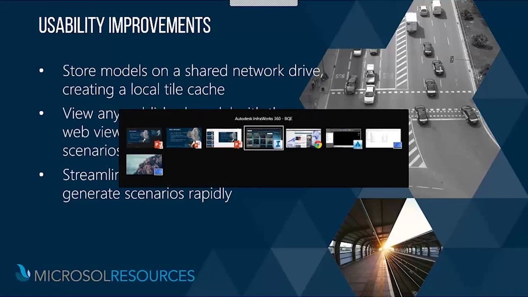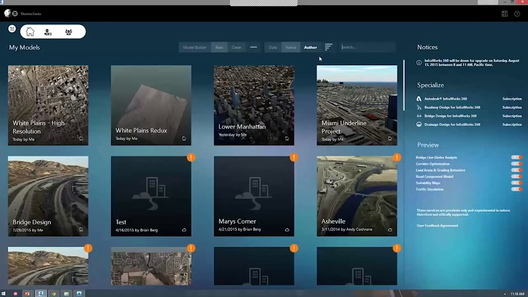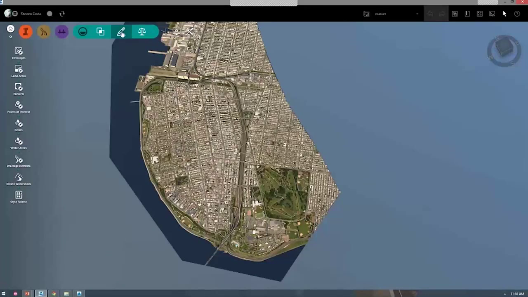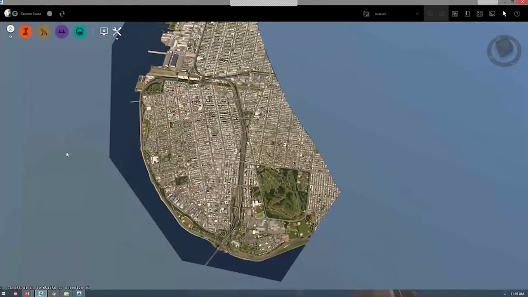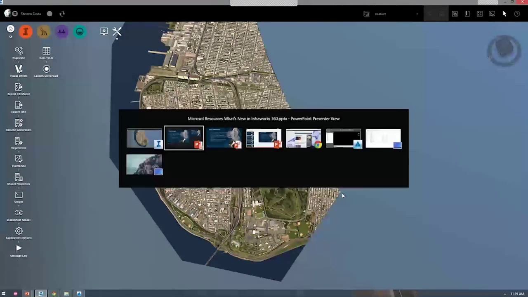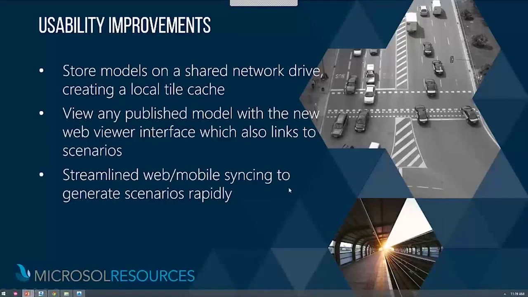Now, if I just jump into InfraWorks real quick, and let me just go back to our BQE model, right? And I bring up some of the options associated with InfraWorks, you'll see that regardless of where my information is stored, I have a local tile cache. So anything that needs to be cached for my view for that model gets stored locally here, and you can see it's under C users, my local app data local folder. All right, so it allows you to work on the network, caching information locally to improve performance.